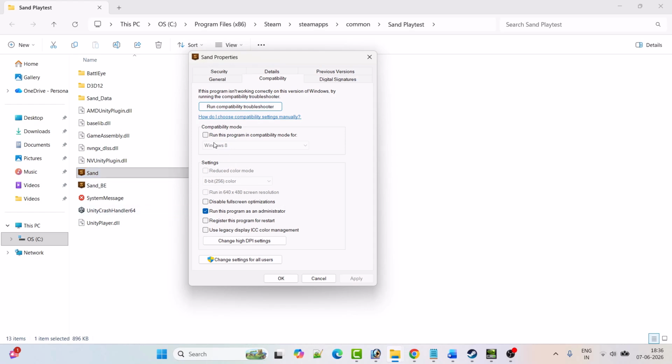If not, then also check mark run this program in compatibility mode, from drop down select Windows 8, hit apply, OK, and then launch the game and check. If it's still not working, from drop down select Windows 7, hit apply, OK, and then launch the game and check. If it's still not working, then also check mark disable full screen optimization option, hit apply, OK, and then launch the game and check.